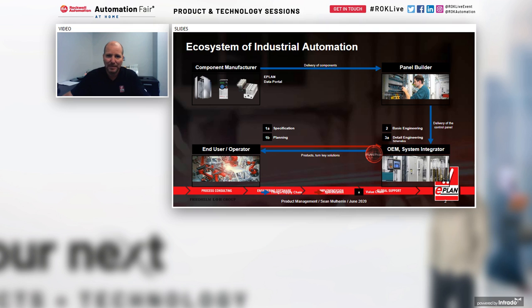The OEM system integrator will then start detailing the engineering. So start with the basic product power distribution layout, and also the detail engineering, identifying all the controls requirements for that machine. Then he's going to identify a panel builder, whether the panel build is done in-house or using an external panel builder.